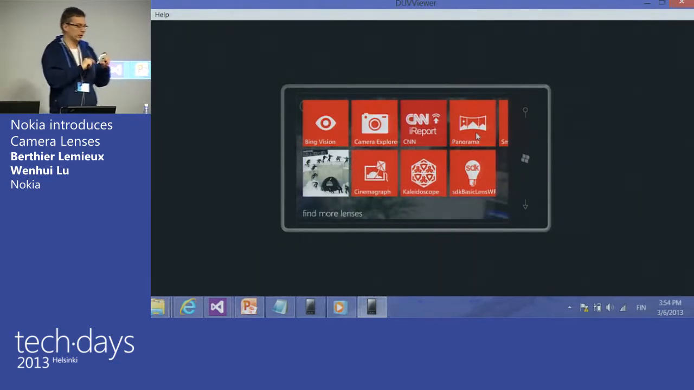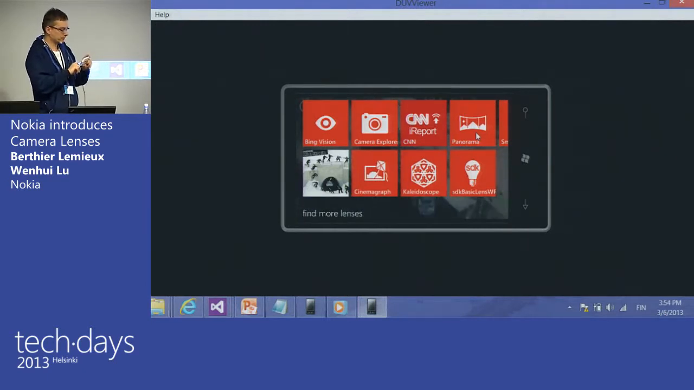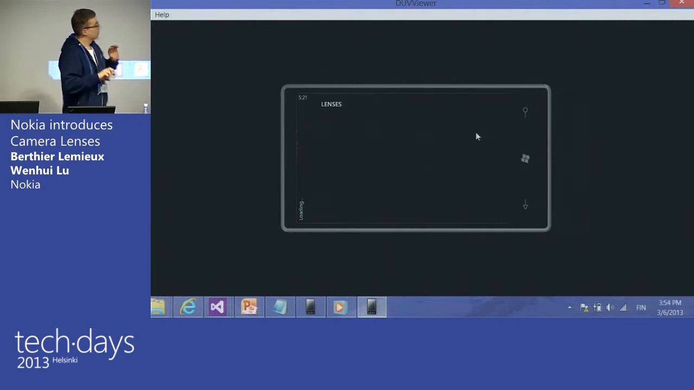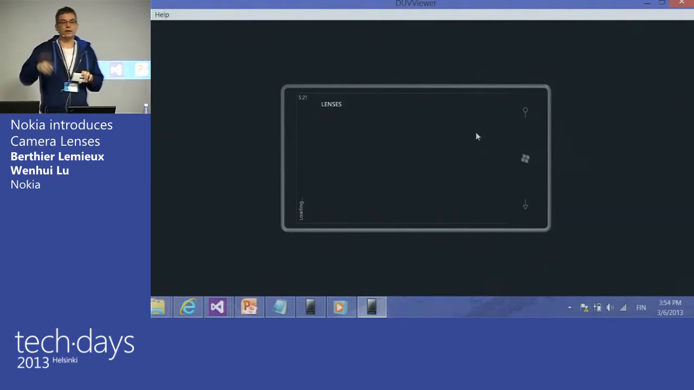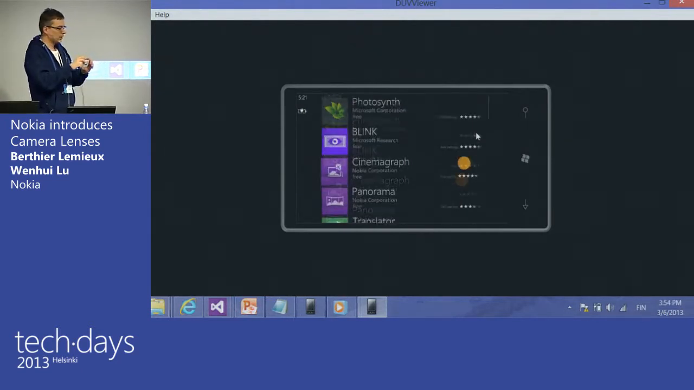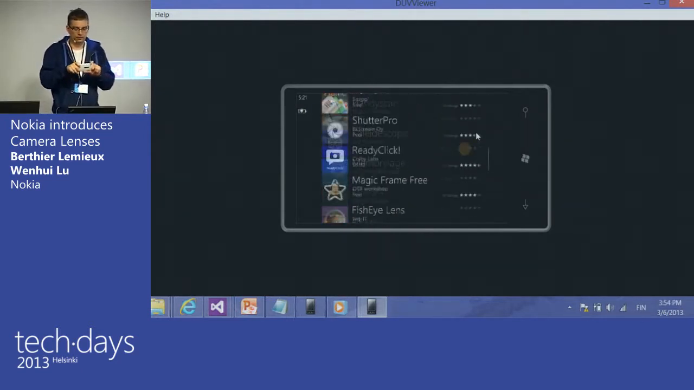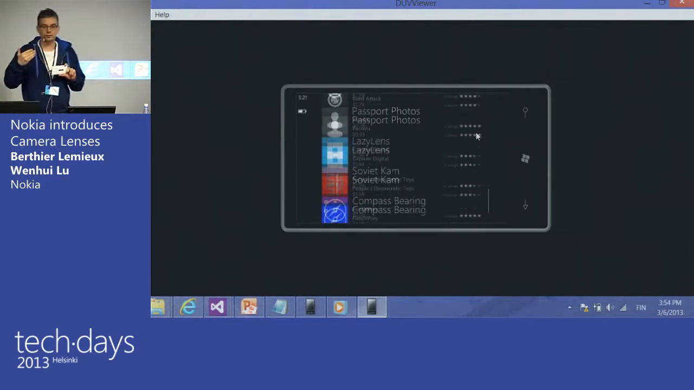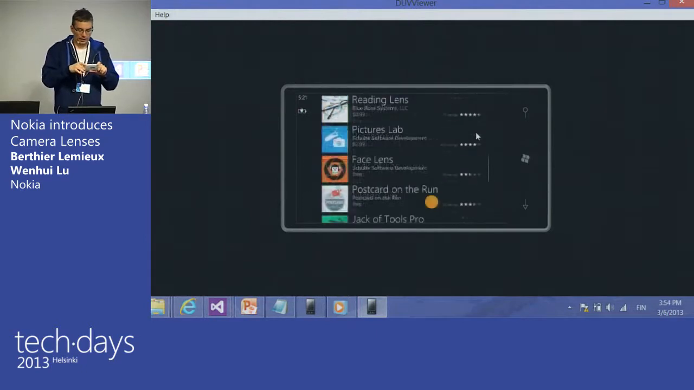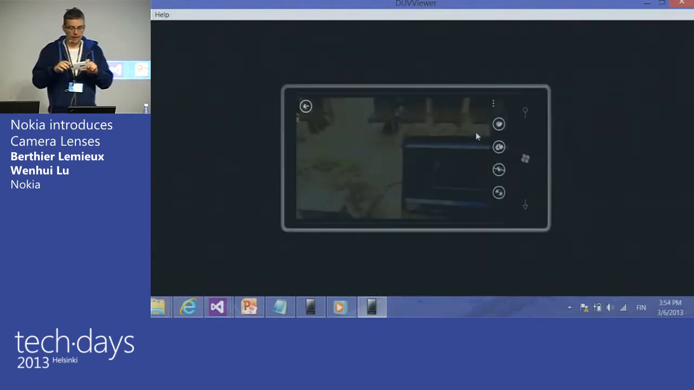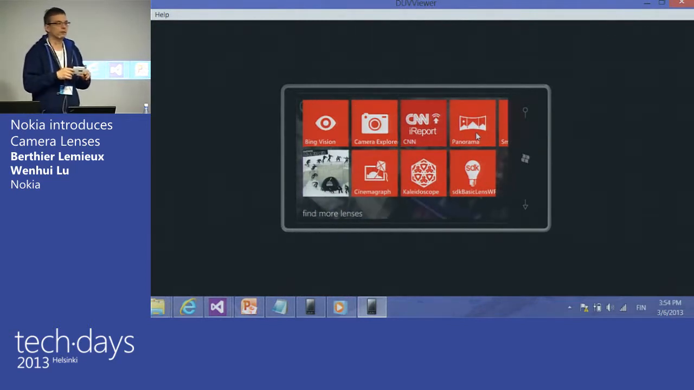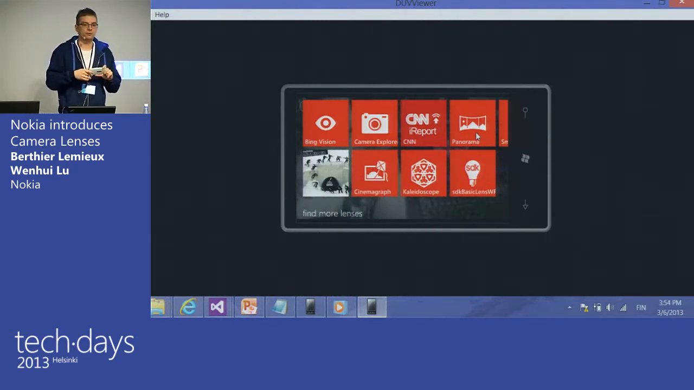So if you go and tap on Find More Lenses, here it's not going to work because I don't have wireless, but it's going to start the store and tell you that all these applications, oh, it worked. Wonderful. So it gives me a list here of all the applications that have registered themselves as a lens. And again, it adds visibility to your application. I think that's the main benefit for you as a developer.